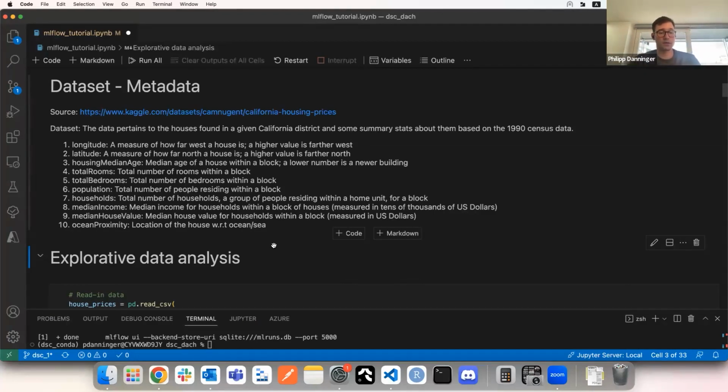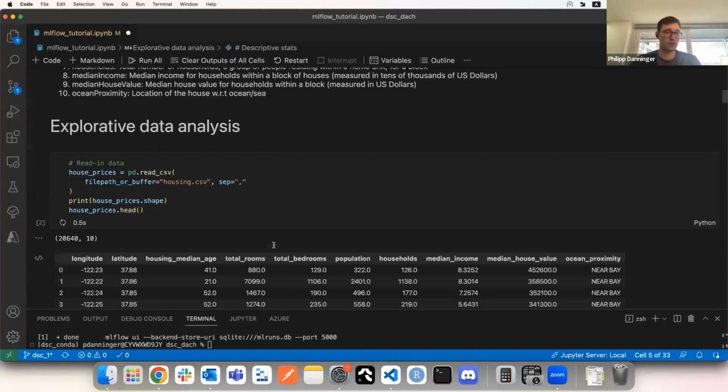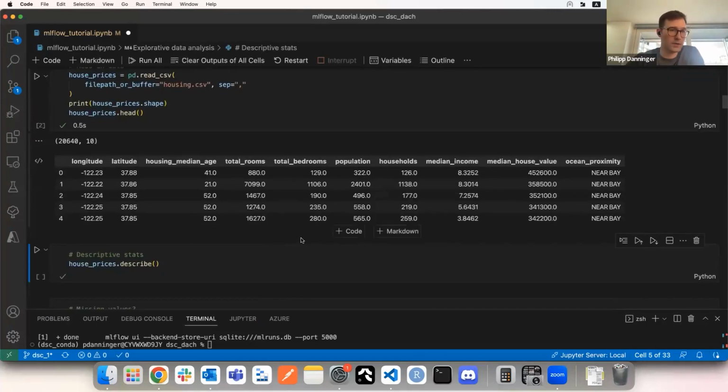Next up, I'll continue then with, as everybody would do, probably an explorative data analysis, where I load the file, look at the head of the data and the shape. So we have more than 20,000 of these blocks. And the data set looks, from this here, fine.